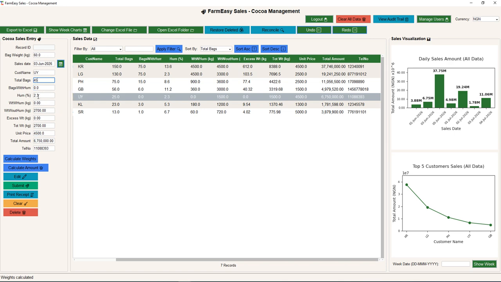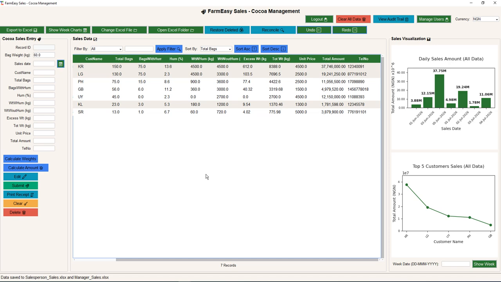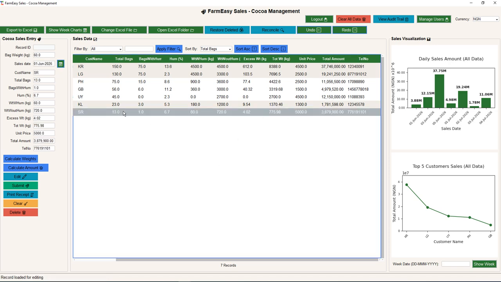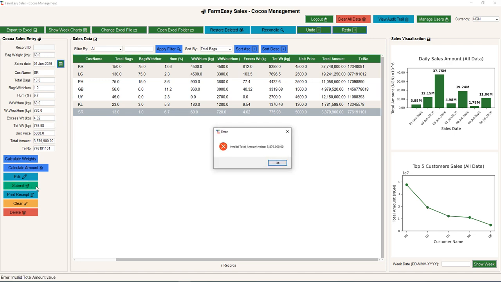So once I've changed the bags, you need to first of all hit the calculate button, because once you change the bags, the total amount is going to change as well. So if I click calculate, this figure gets updated, and I click submit. So it gets submitted. If I double click on this and I click submit, it's going to prompt you to calculate the total amount. So if I click submit, you see invalid total amount. So each time you edit, make sure you always hit the calculate amount button.